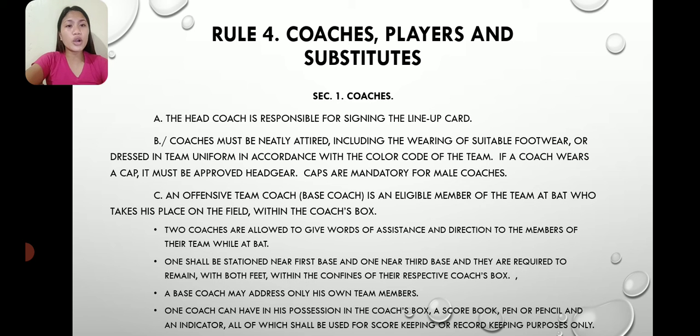Rule 4. Coaches, players, and substitutions. Section 1. Coaches. The head coach is responsible for signing the lineup card. Coaches must be neatly attired, including the wearing of suitable footwear, or dress in team uniform in accordance with the color code of the team. If a coach wears a cap, it must be approved headgear. Caps are mandatory for head coaches.